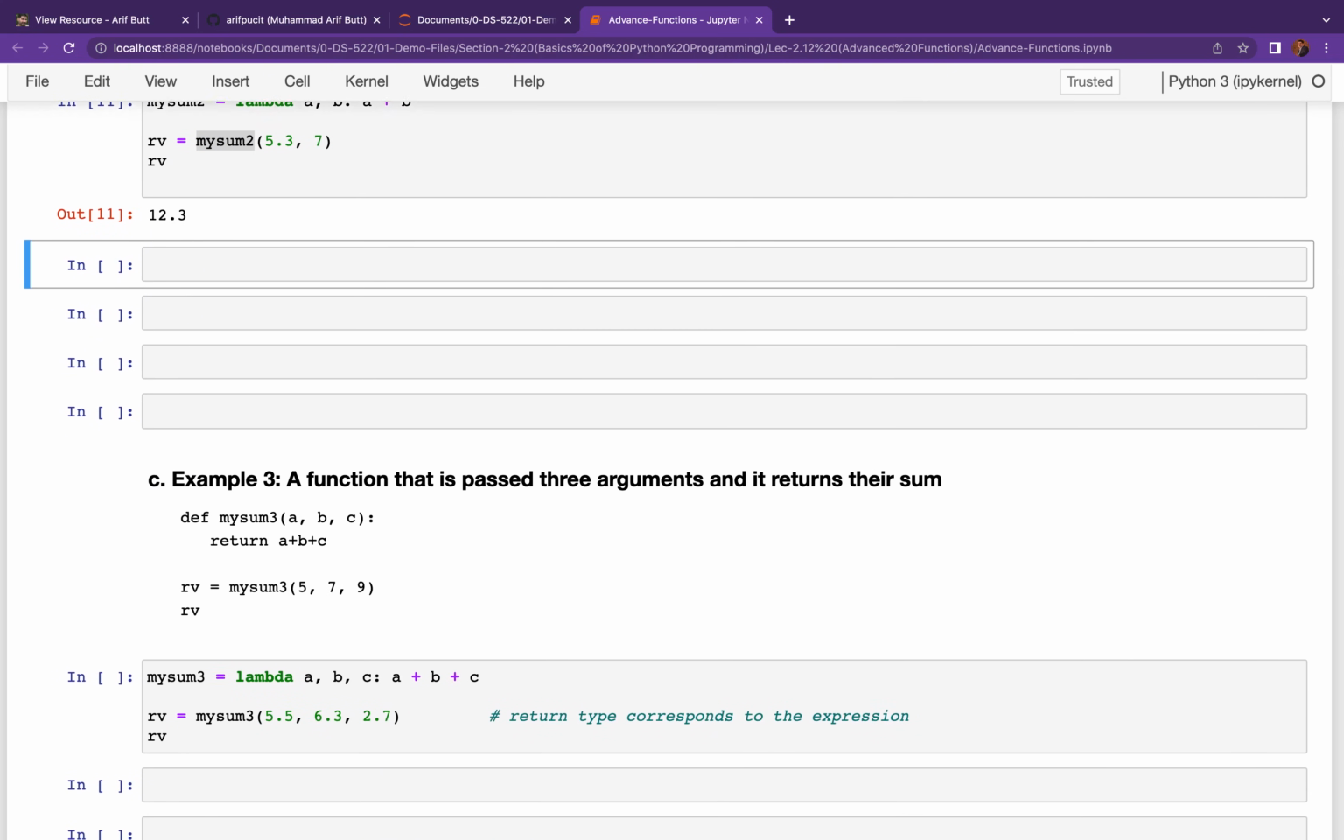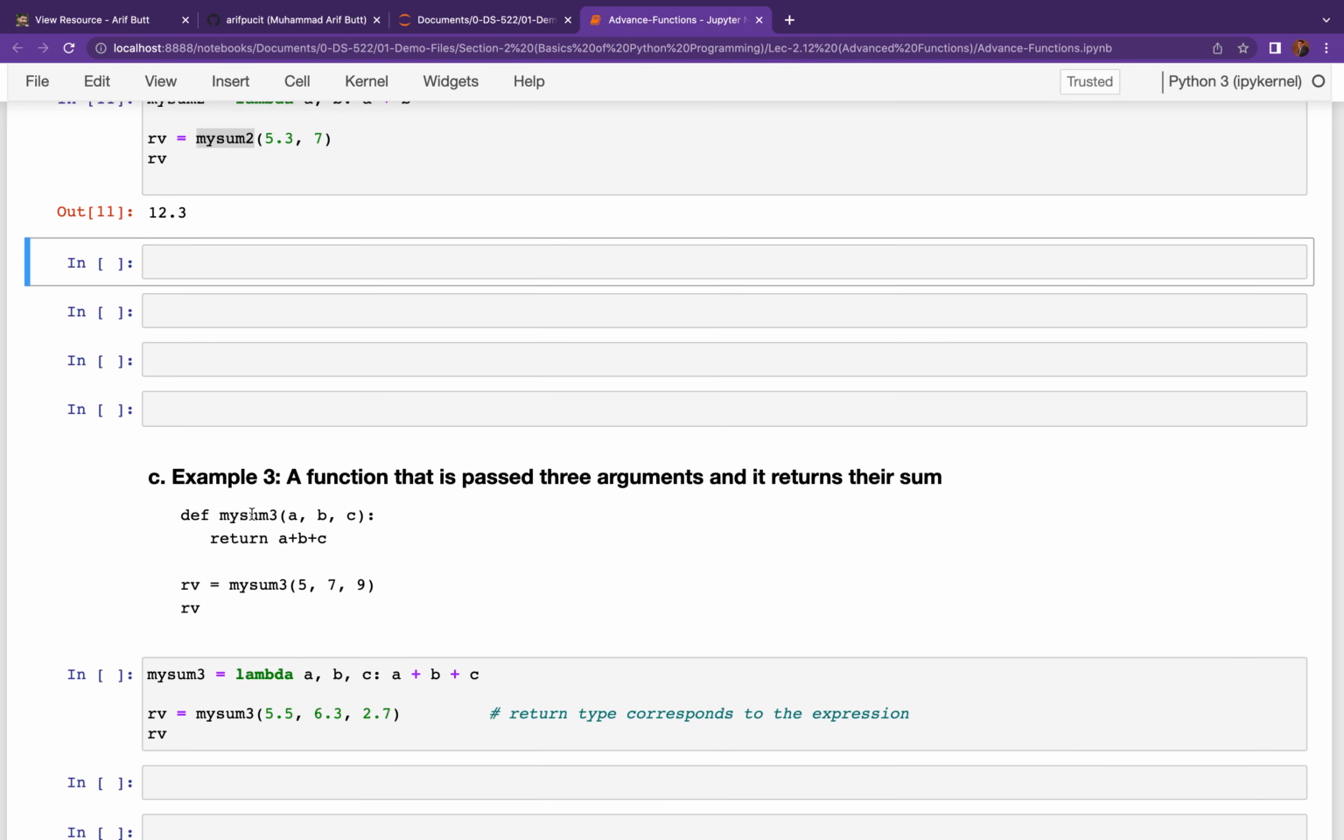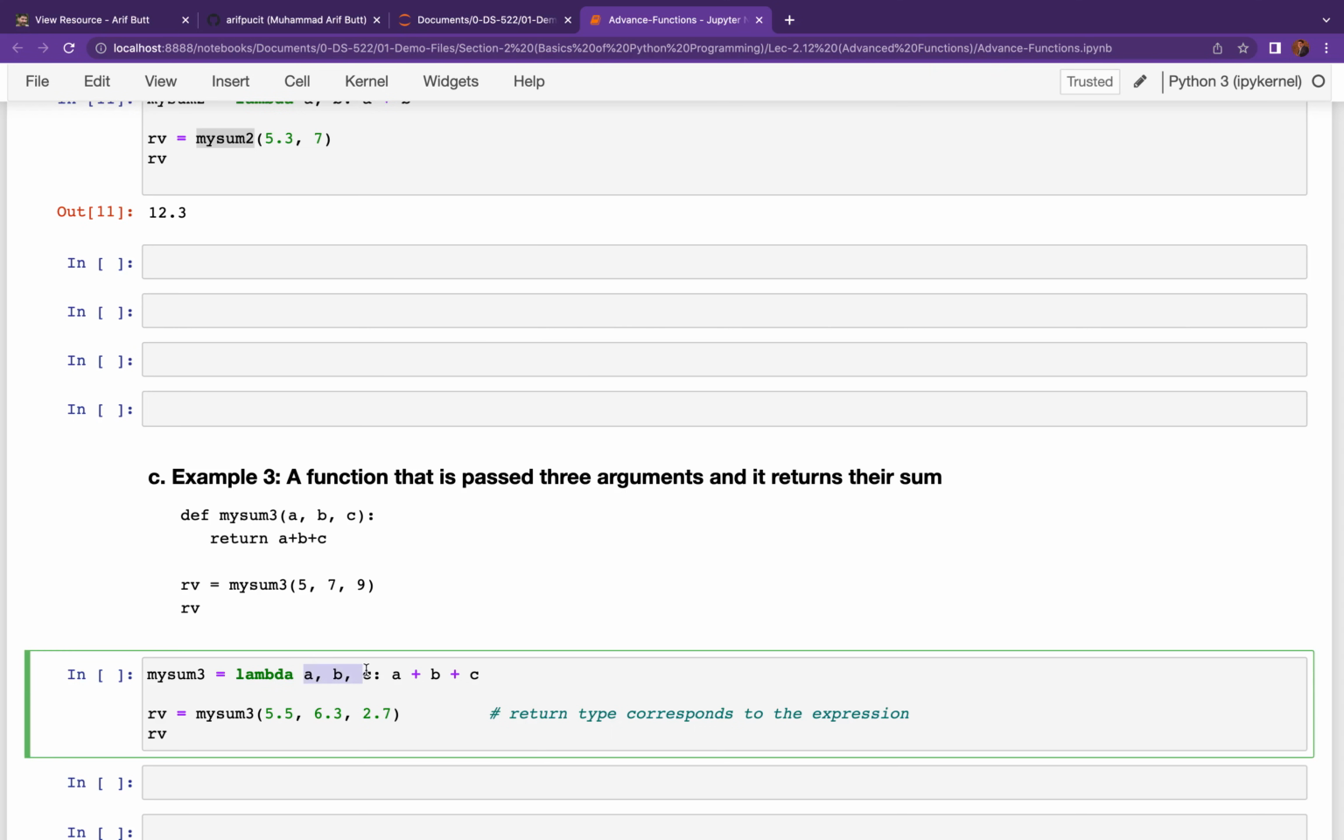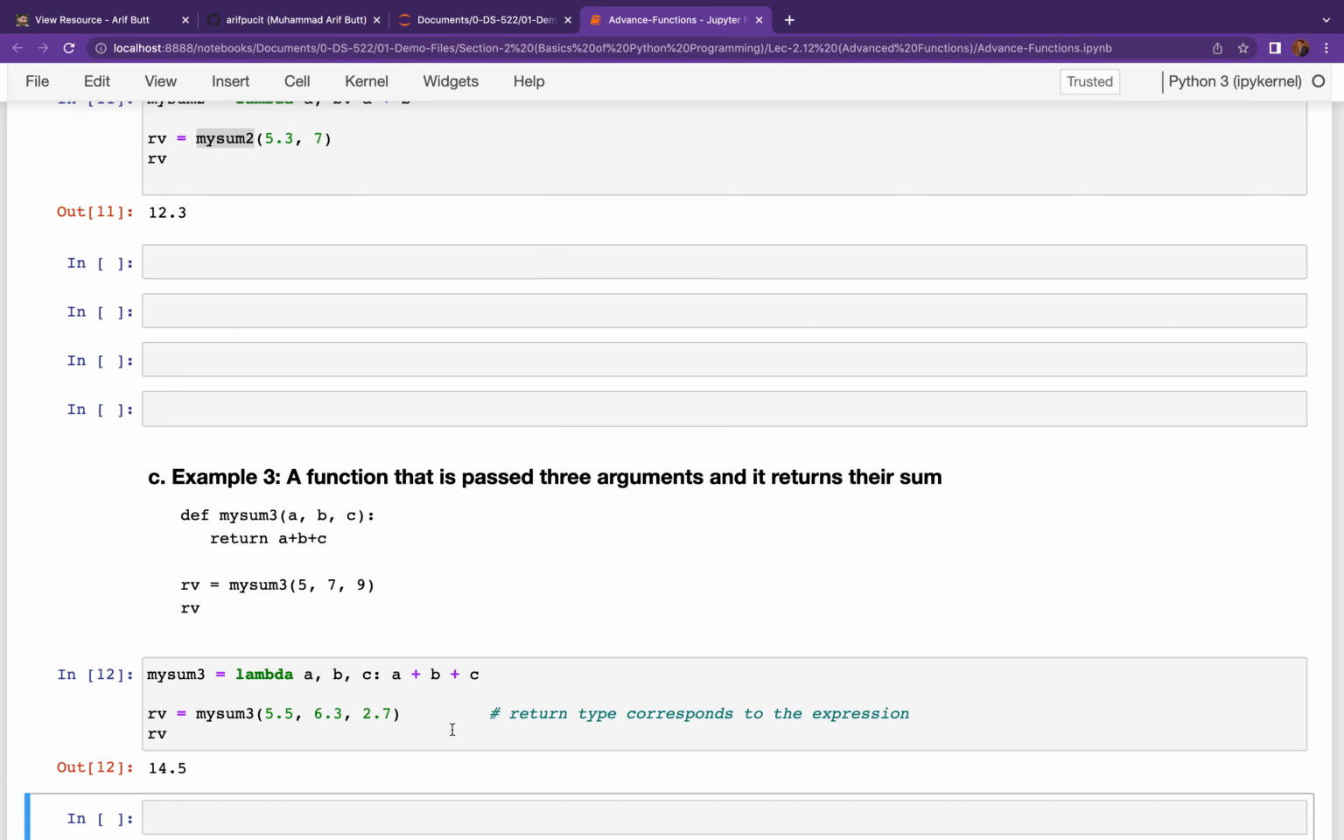Let's see another example. Over here, we want to transform this function that receives 3 arguments and returns their sum. So I hope this makes sense to you now. We have 3 arguments and this is the expression which will be returned when this lambda function is called. And remember, the return type of this corresponds to whatever this expression has generated. Over here it has generated a floating point value.